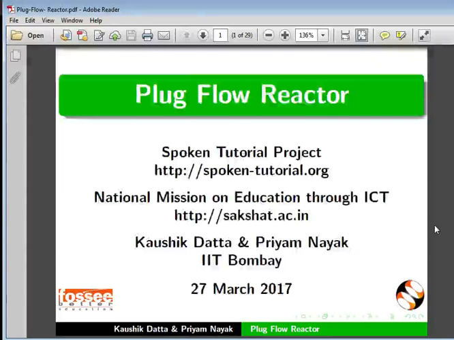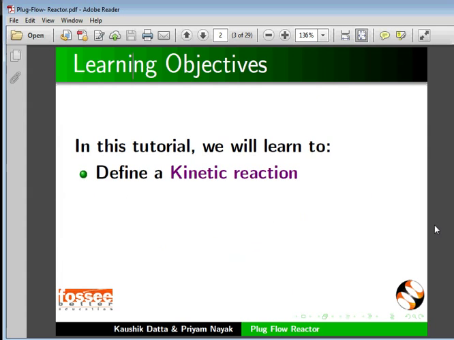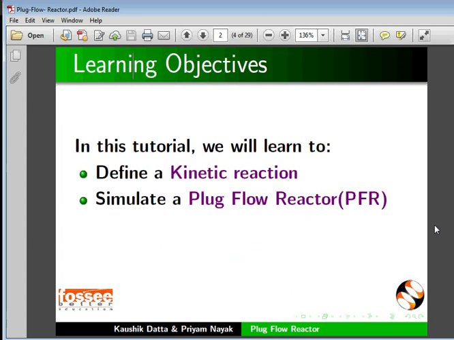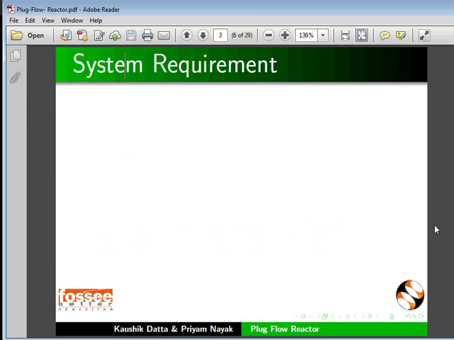Welcome to this spoken tutorial on simulating a plug flow reactor in DWSim. In this tutorial, we will learn to define a kinetic reaction, simulate a plug flow reactor, calculate conversion and residence time for a reaction in a PFR. To record this tutorial, I am using DWSim 4.3 and Windows 7.